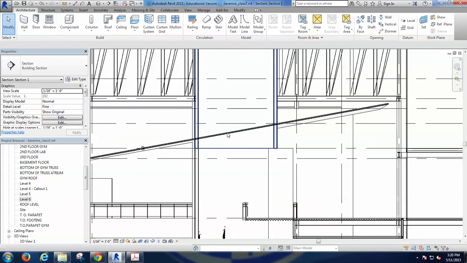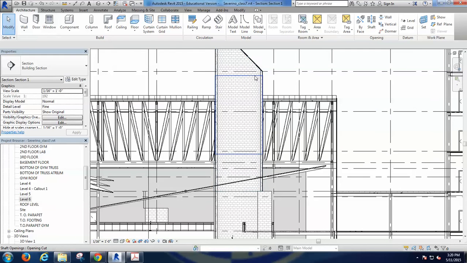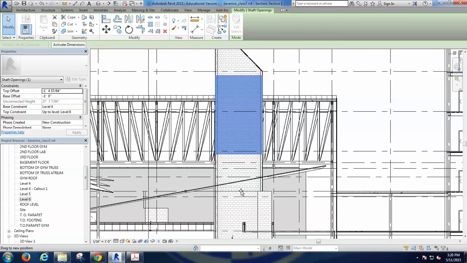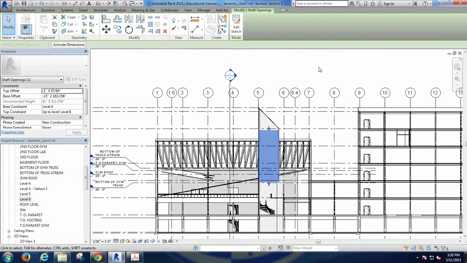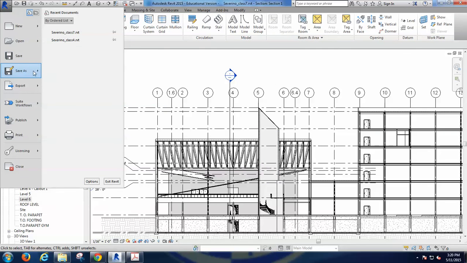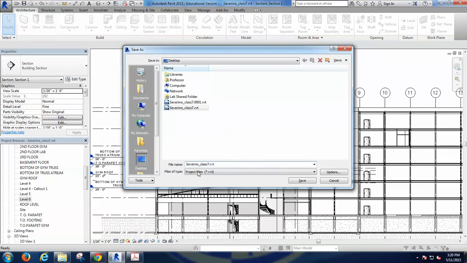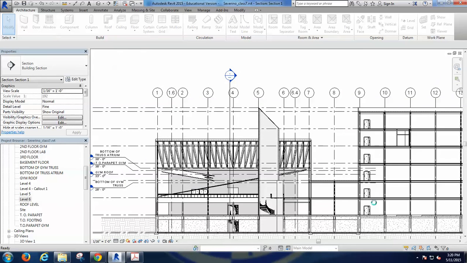You can also place the shaft that is up here. There it is, taking it down so it also cuts through the ceiling, so the ceiling is not cutting the system. No? I forgot to say, obviously, that it is important that you save as before you start. So you save as the project, you call it task 8. And I think that's it for this point.